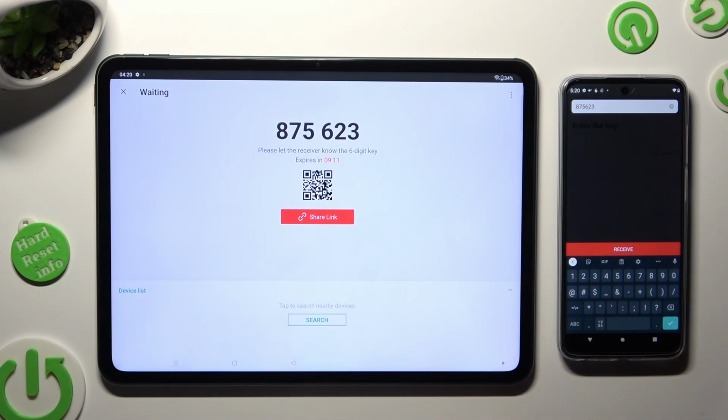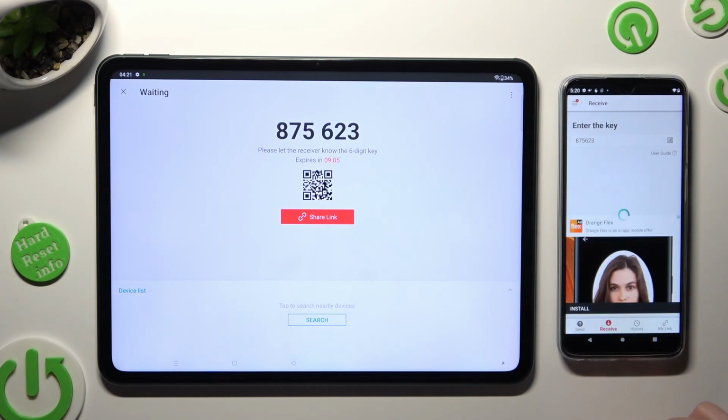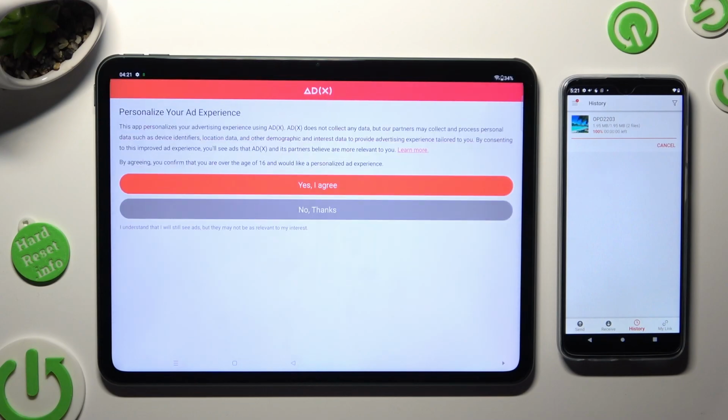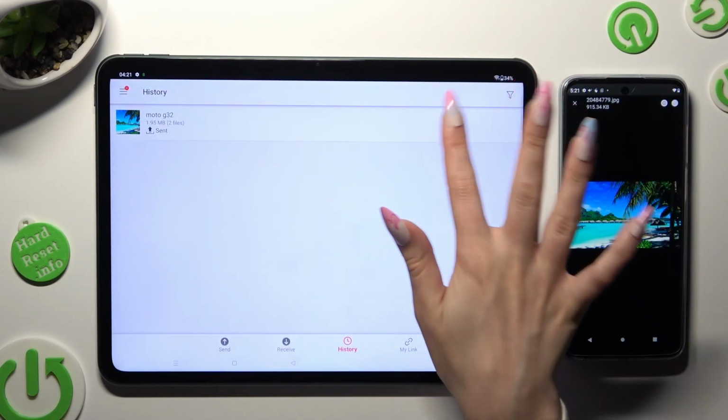And last but not least, select Receive. So when I click on it, as you can see, my photos were successfully sent.